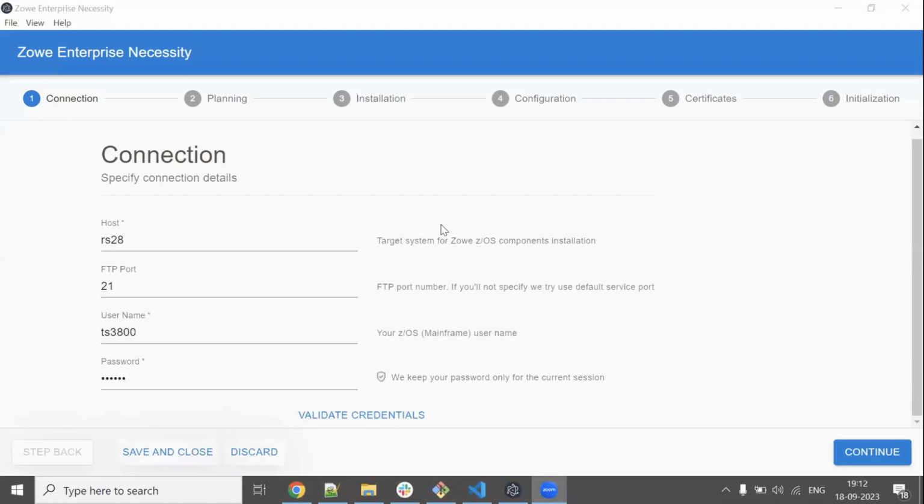All right, yeah. So Zen, it's Zowe Enterprise Necessity, and it's basically a user interface for installing Zowe, and it helps the customer and makes the process smooth and easier. So as we see in the screen, we have 6 stages, which are connection, planning, installation, configuration, certificate, and initialization. So it's still in progress. All right, let's get started with the connection.